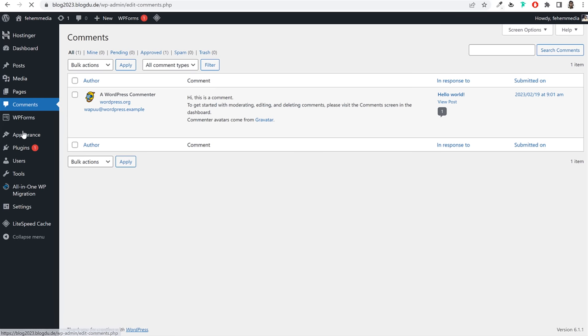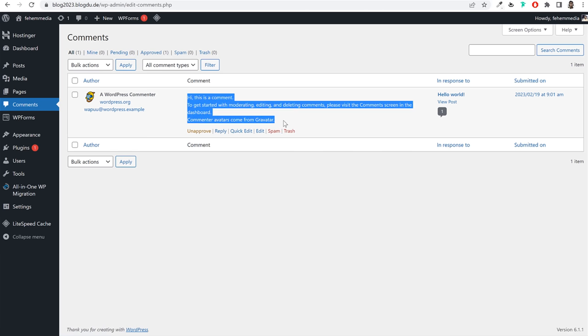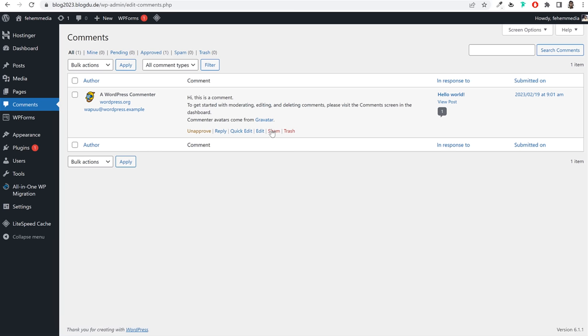Then we have the comments. Whenever somebody posts any comment on your blog post, you will see all those comments over here and you can approve them, unapprove them, you can reply to them, or if you want, you can even delete or spam them. You can mark them spam. If it is a spam comment, you can just mark this comment as spam. Then leave all the other options, click on appearance.